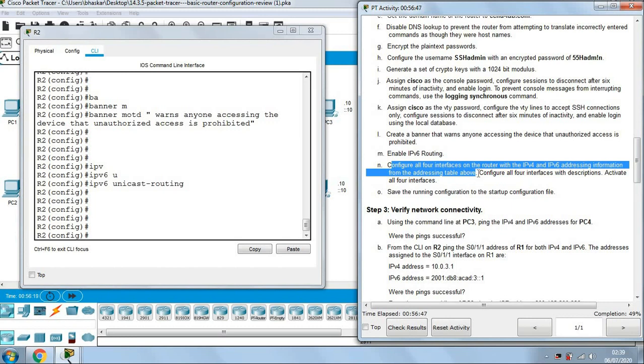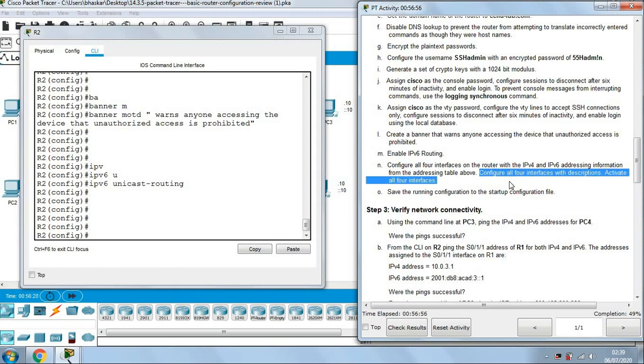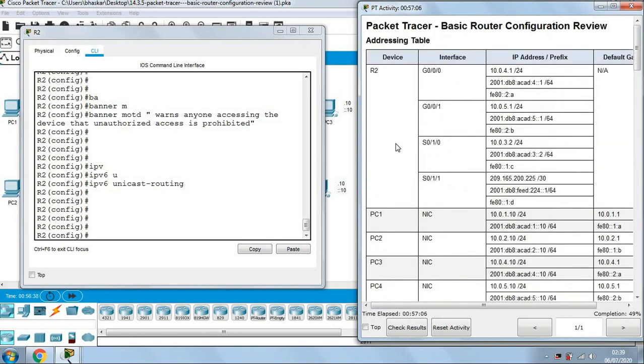So they are asking us to assign the IPv4 and IPv6 addresses for all the router interfaces from the addressing table, as well as configure all 4 interfaces with a description and activate all 4 interfaces, meaning the no shutdown command. Now I'm going back to the router. There are 4 interfaces: G0/0/0, G0/0/1, serial 0/1/0, serial 0/1/1. Now I'm going to do them one by one.